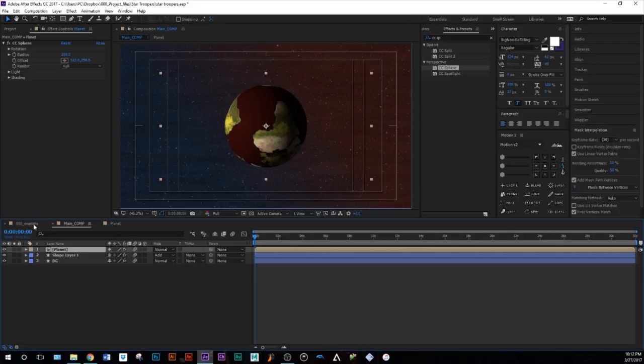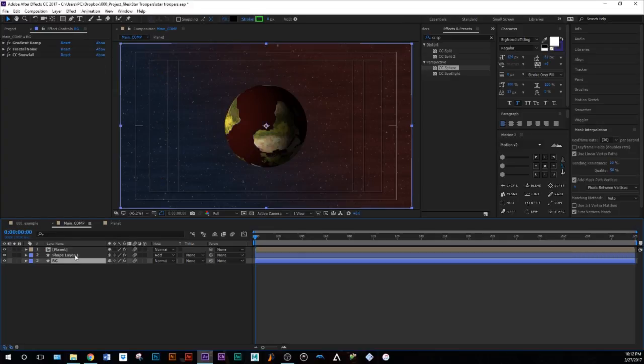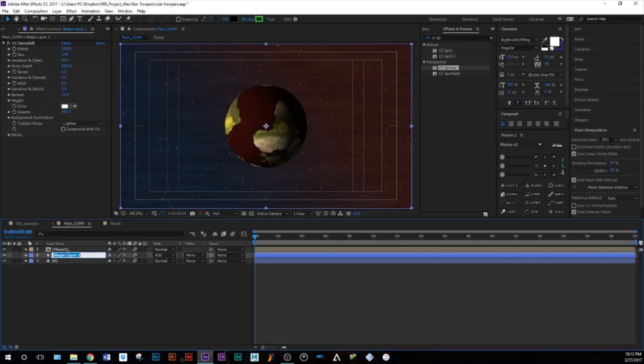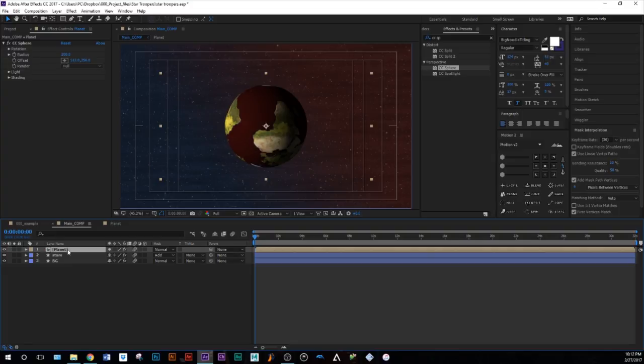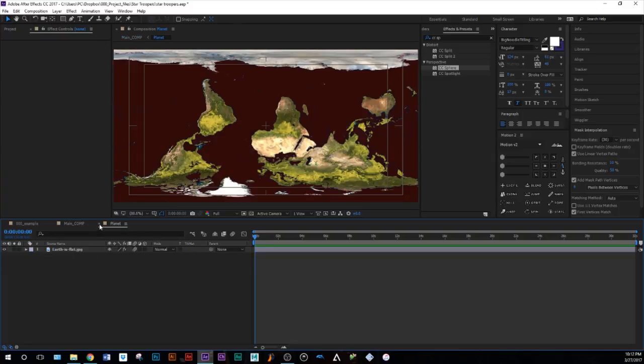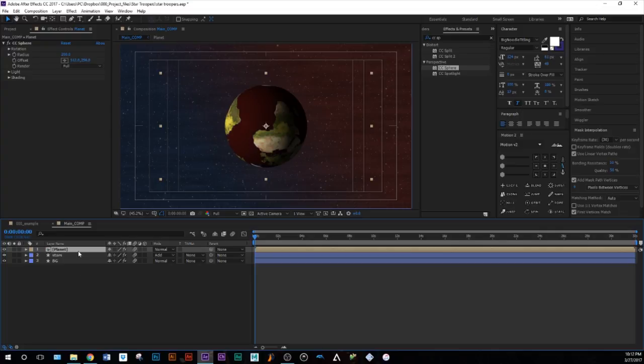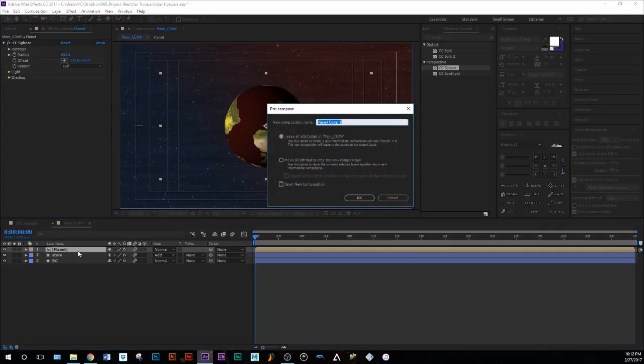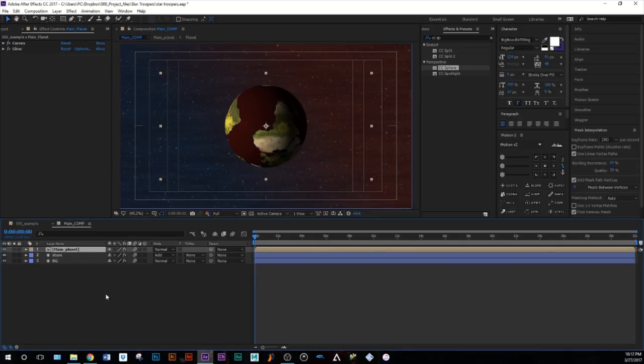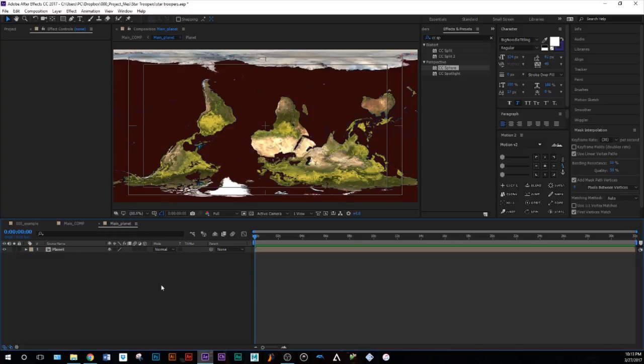Okay, if we bring it all the way to the beginning, we have this background layer, we have the stars layer, and actually let me name them stars. And then we have this planet composition, right? If we open that up, we have this image of Earth. So now let's pre-comp this planet layer with Control Shift C. That's a shortcut for making a pre-composition, and let's name it main planet. All right. So this is going to be the final planet composition. And what we want is we open up this thing right here.